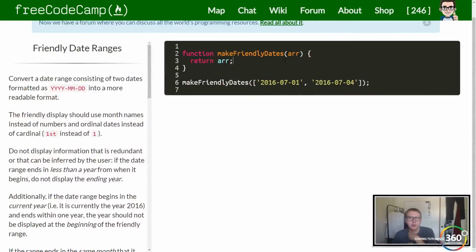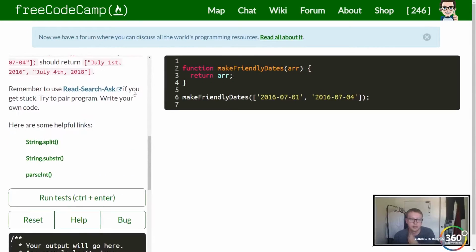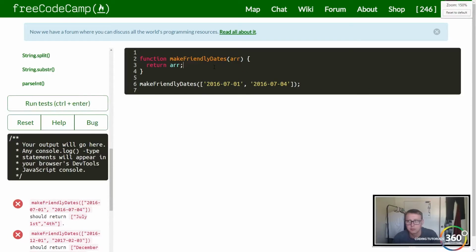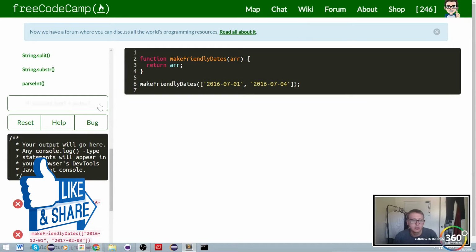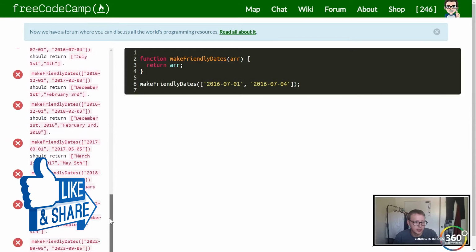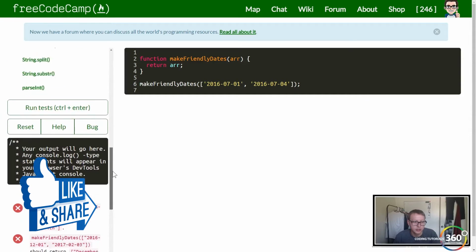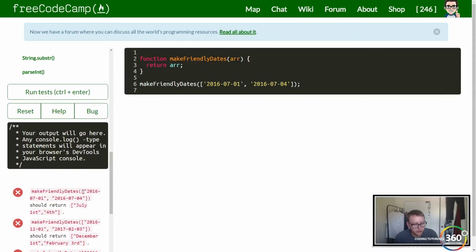Alright guys, so we are in make friendly dates or friendly date ranges. This is actually going to be split up into probably 2 or 3 videos just because it's such a long, tiring process explaining the code, because there's so many steps. So first, what we're basically trying to do is be able to get in a date and have it return a certain way based on what's going on. So in this first one, it's within the same month, so you'll notice it returns July 1st and then 4th.